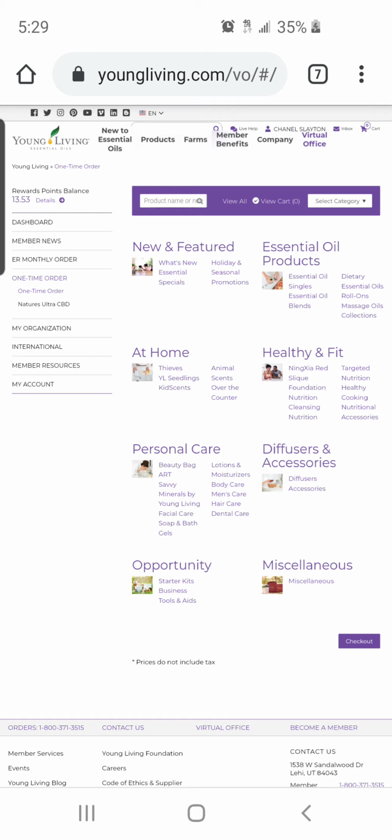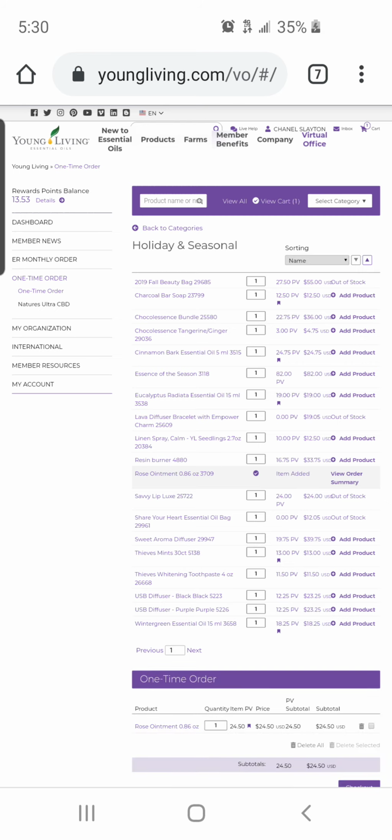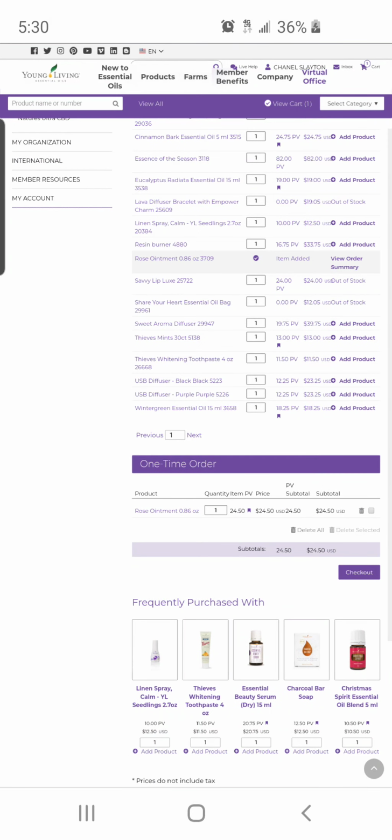With this one, I'll just go to an example. How I discussed earlier that it should show nothing in the cart up top when you're doing an ER order, this is the opposite. When you're doing a one-time order, it should show up in your cart right here. So, for example, if we added rose ointment, which is amazing, it will show right there that it's in your cart. And then down here at the bottom, it also shows that it's in your cart, and you would just click checkout and place that order.